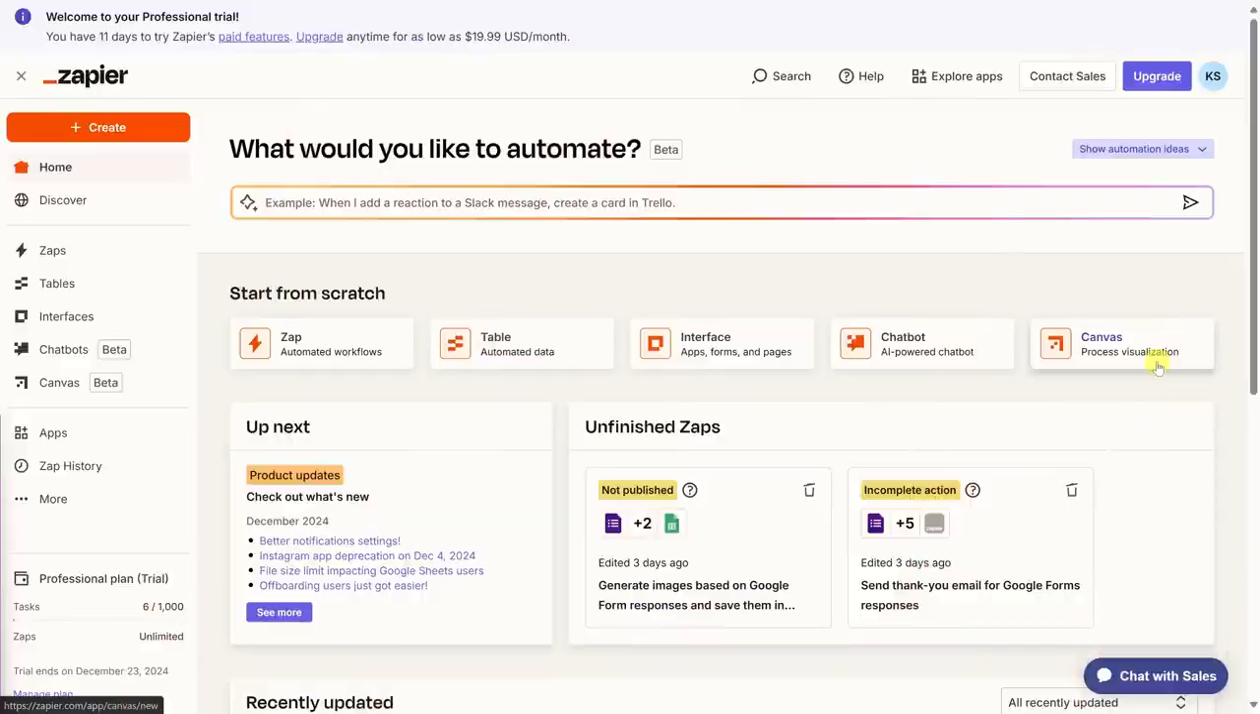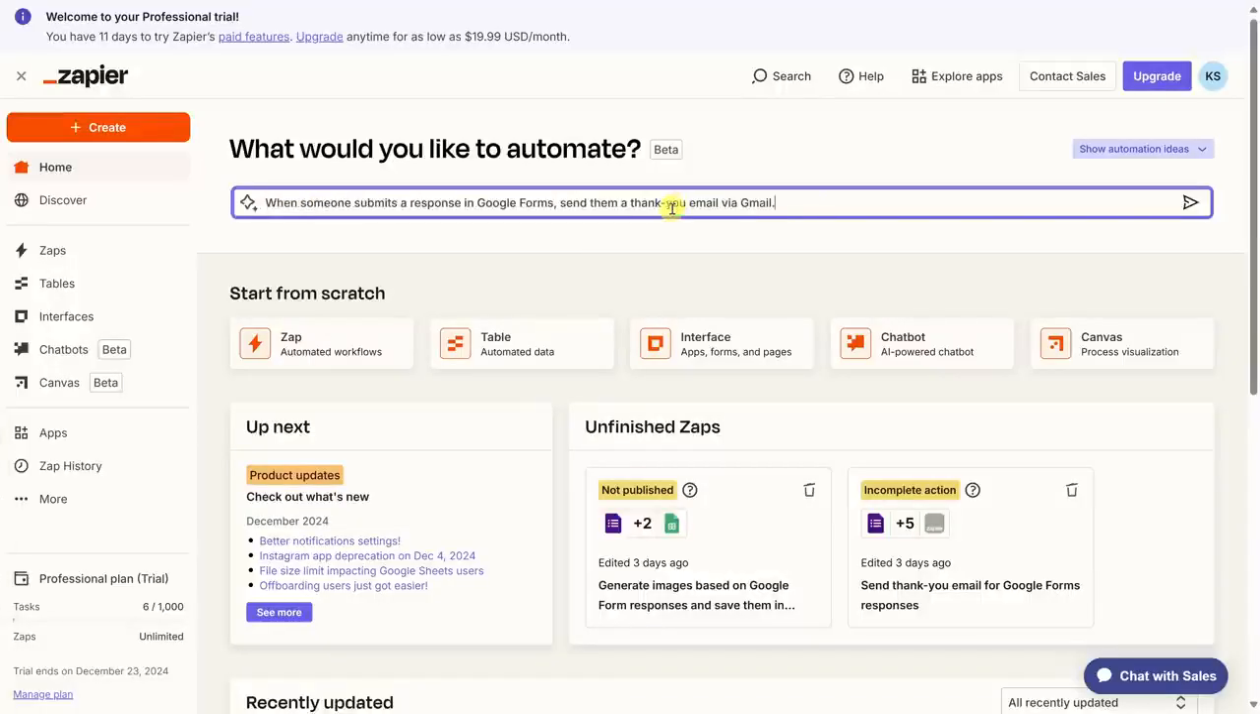Back here on the Zapier homepage, I'd like to see if I could automate that workflow by connecting Google Forms together with Gmail. So what's the best way to do that? Well, right up here on the top, we have this text field where we can prompt the Zapier AI to help us with this workflow. So here, I'll type in my prompt. Just use natural language.